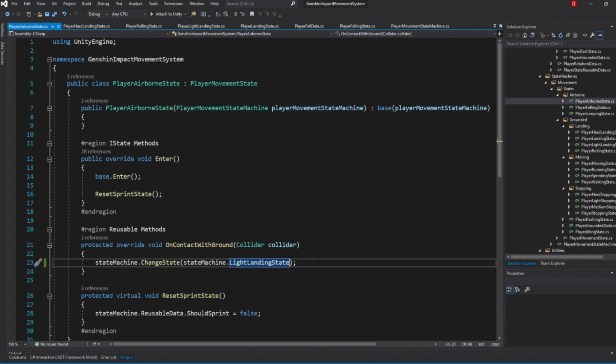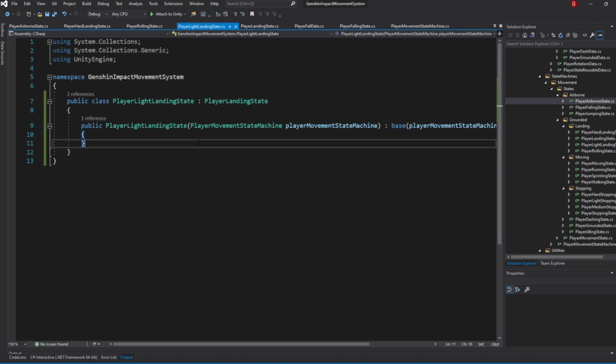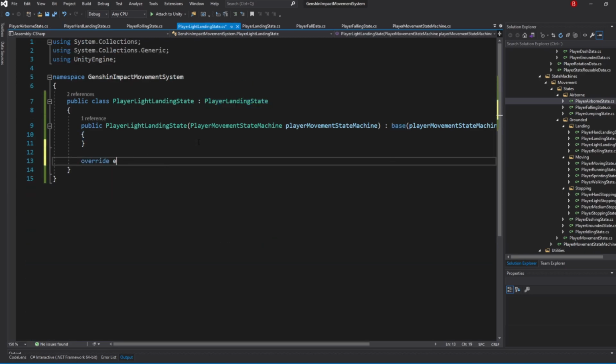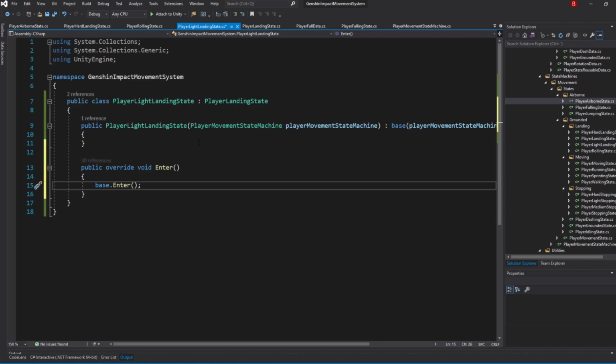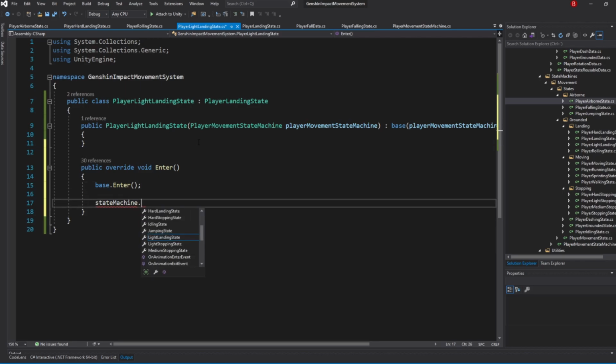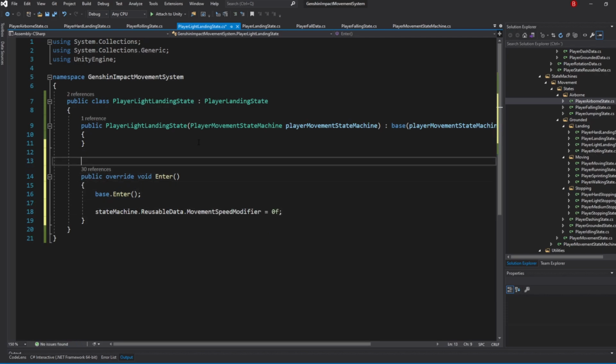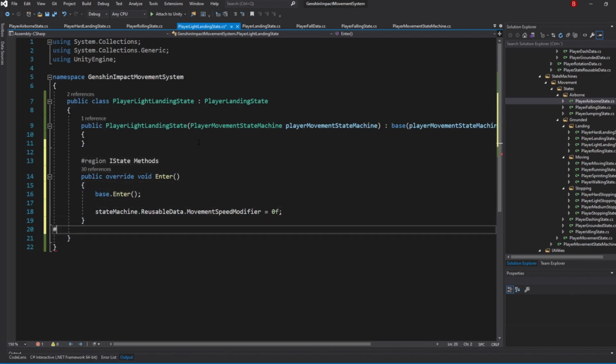Of course, we don't really do anything in our light landing state yet. The first thing we'll do is make sure we can't move while in this state, so open it up. In here, override the enter method. Then set the state machine reusable data movementSpeedModifier to be equal to 0f. I'll add this method to a region named IState methods. The reason why we are not doing this in the landing state is because rolling will have an actual speed, as we'll be able to move while rolling.